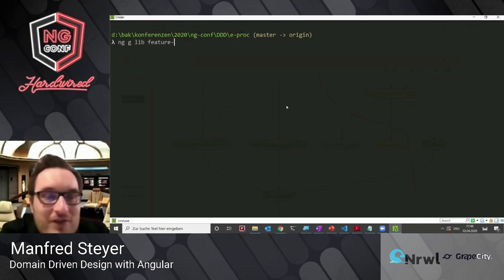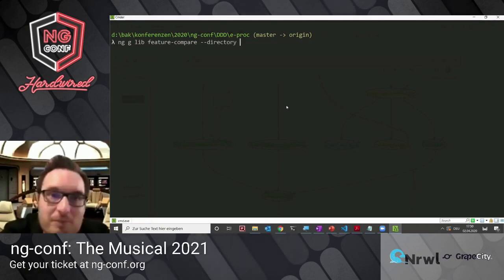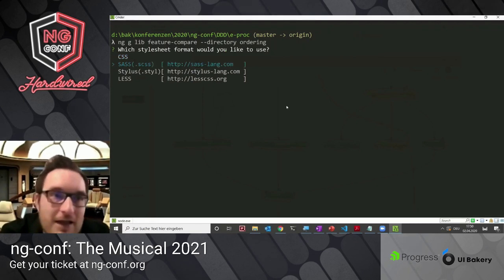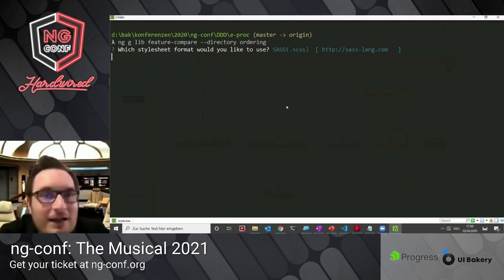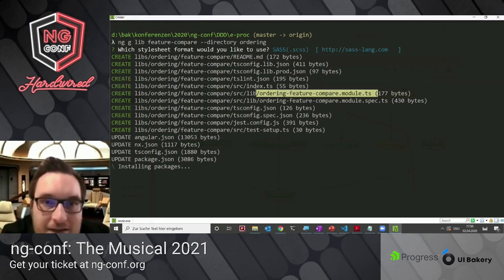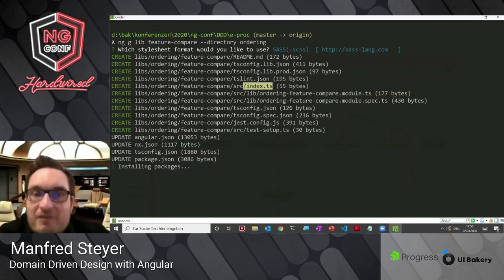Here I'm creating a feature which is called compare. I want to compare two laptops, and it is part of my directory ordering. Just press enter. Yeah, let's go through. And everything is generated for me. My ng module is generated. My index.ts, where is it? Here it is, generated for me. That means I have a public API and all the rest.